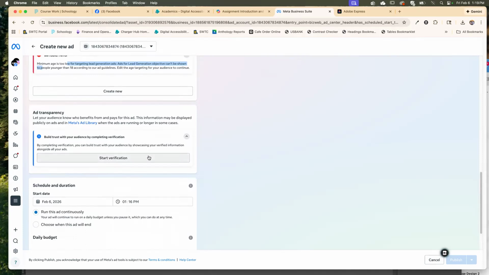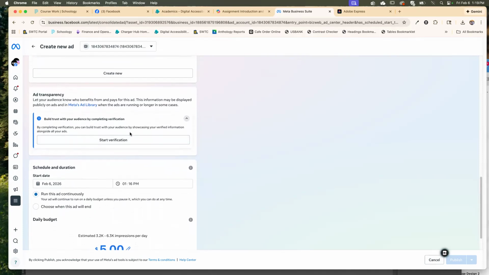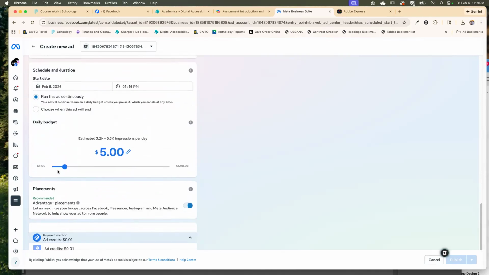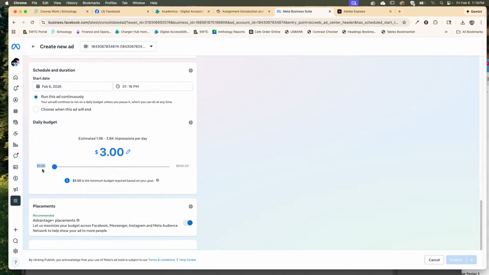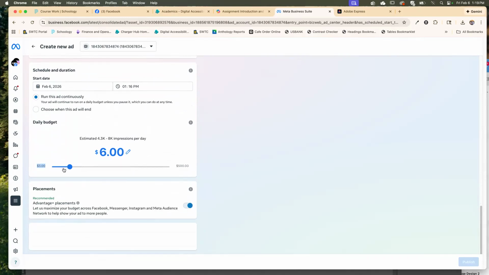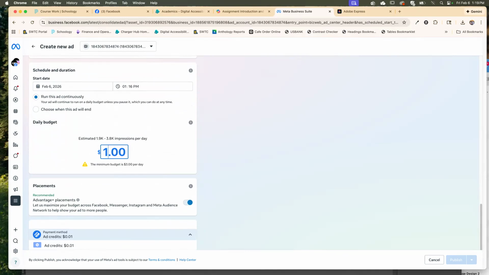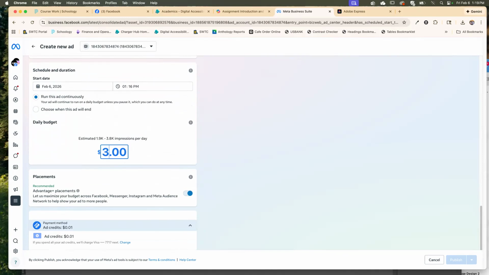Ad transparency, you can look at setting some things up there, scheduling, and then here's your daily budget. So I can slide this down to, it looks like as low as $3. $3 is the minimum budget required based on your goal that you select. So depending on what goal you choose, you may be able to get this money even lower. Now, can I change this to be something else? And this might say, nope, the minimum budget is 3.